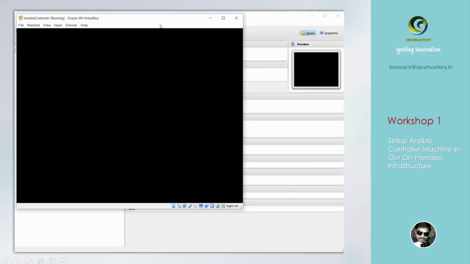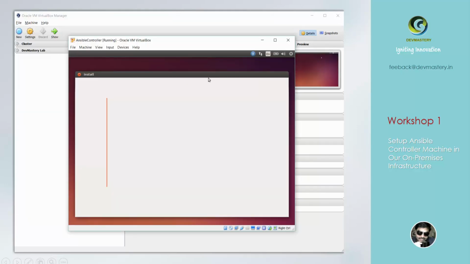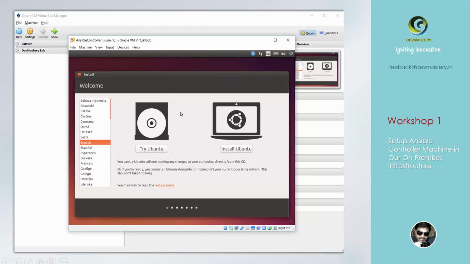Now we have reached the installation panel from Ubuntu. There are two options here. One is try Ubuntu, if you want to evaluate it, but we need it on a real machine, so I am going to click install Ubuntu.